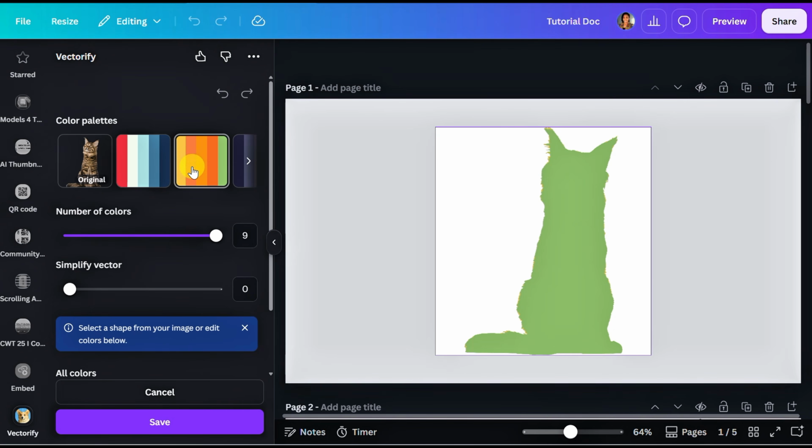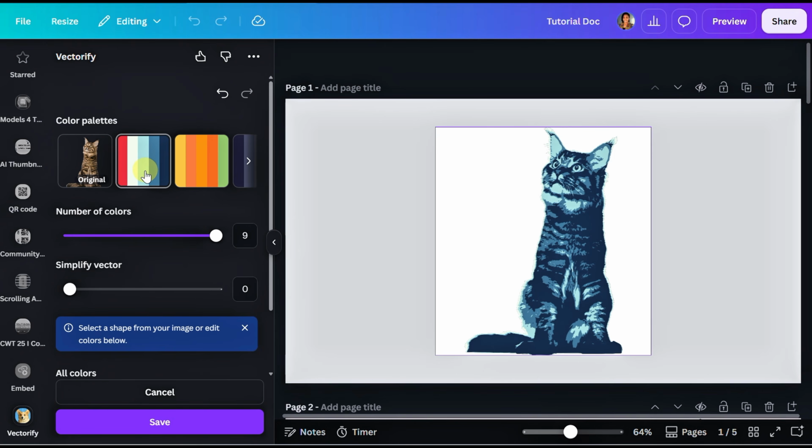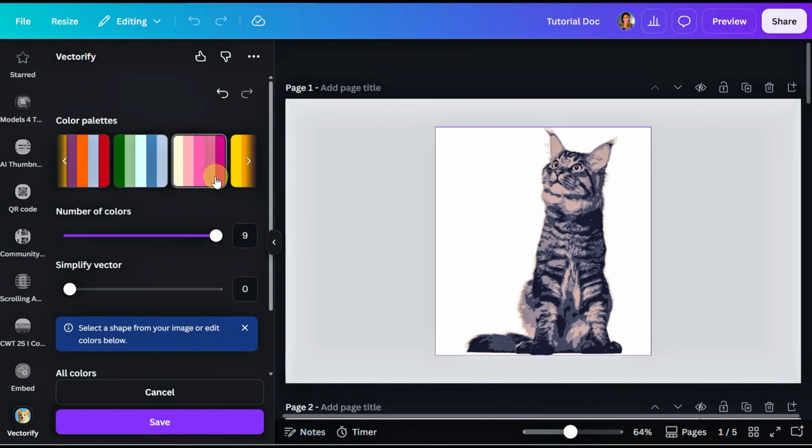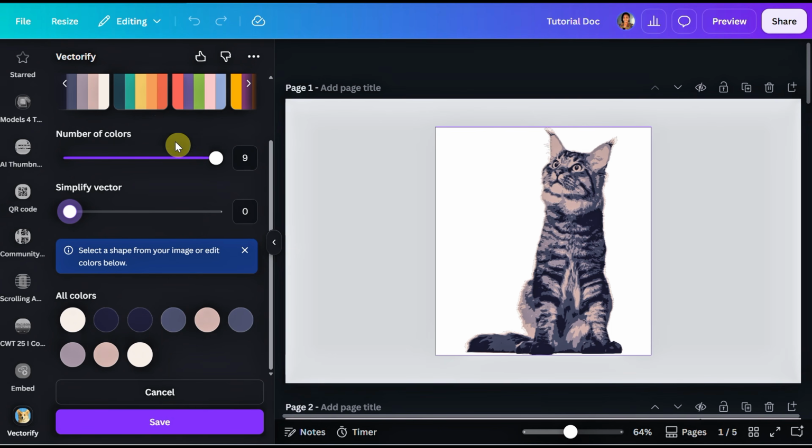You can add colors to these vectors. You can change how your vector looks from here. You can use different color palette. You have all the color palette it has, or you can still go back to your original color. And once you're happy with all of this, you click on Save.